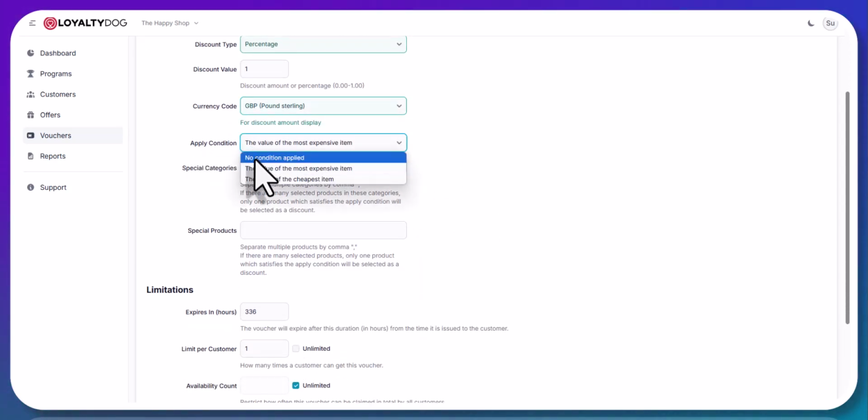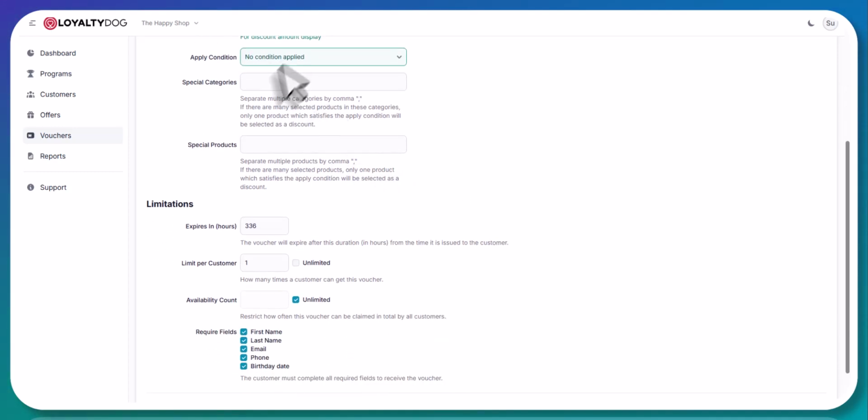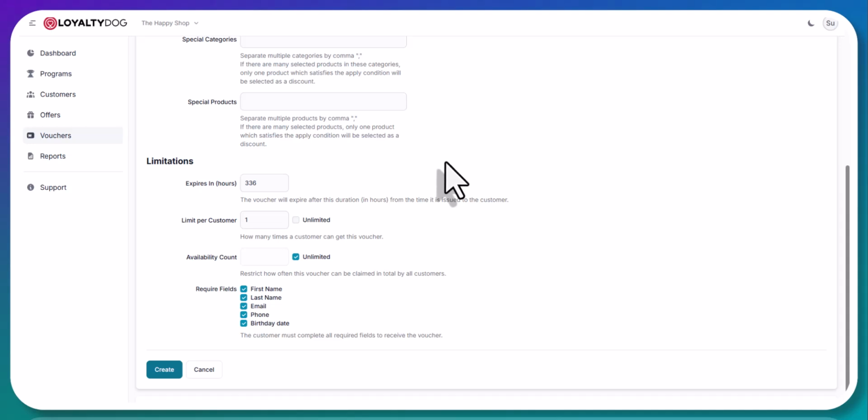And then you can apply these conditions: no condition applied, the value of the most expensive item, or the value of the cheapest item. This is written up in detail in the accompanying notes and also in the video that I mentioned a few moments ago. And then you can choose the categories and products from which to select items.